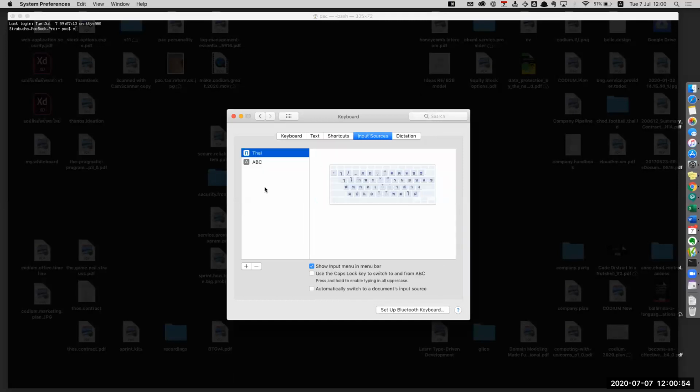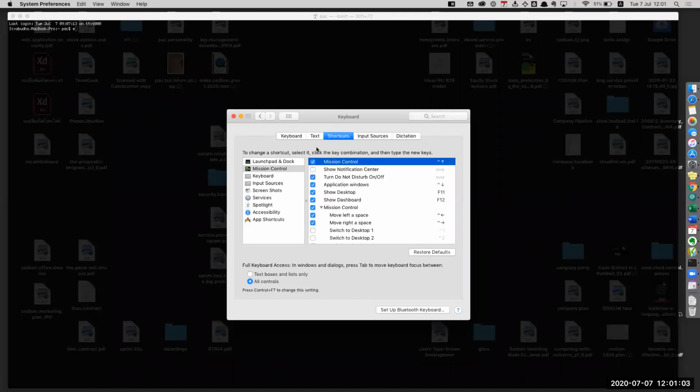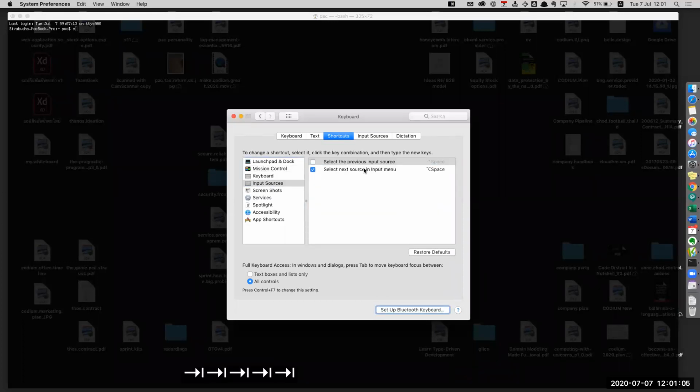Next, input sources. This is for people who can type multiple languages; you go ahead and set it up, just add. That's pretty simple, but you can customize your key shortcut from here. Normally, this is the key that I like to use. I don't change the language that often, but this is for my Spotlight or Alfred, and this is for changing the language.